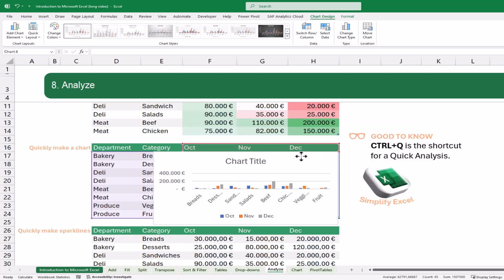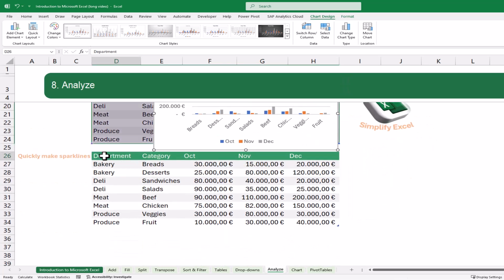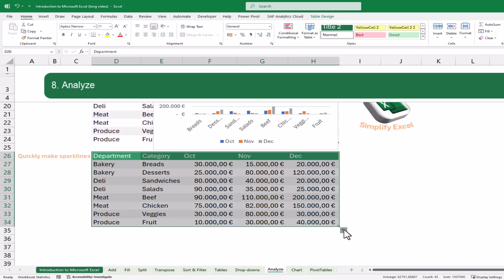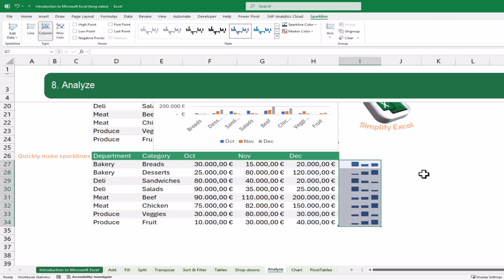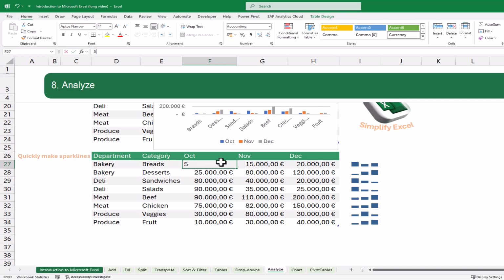With just a few clicks, you can transform raw data into clear and concise tables, pivot tables, charts, sparklines, and other visual representations. Analyses are dynamic tools. Once created, they are adjusted when the numbers change.